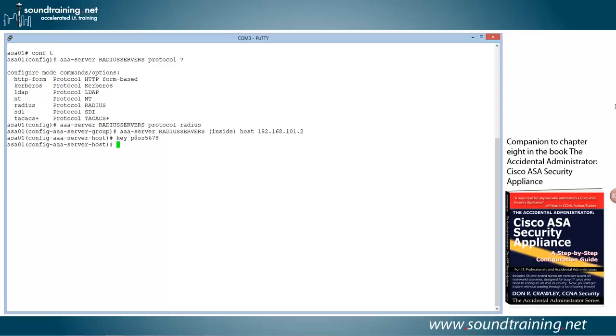Now we're ready to give it a test. So let's come out of this and use the test command to test our authentication. So we'll do test AAA-server authentication radius servers host, and put in the IP address of the server that we want to test, which is 192.168.101.2.